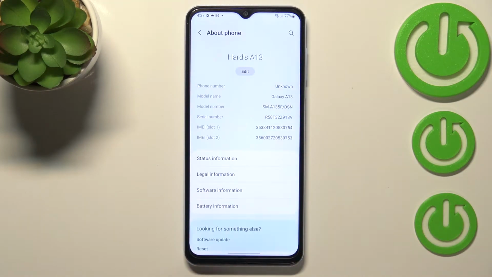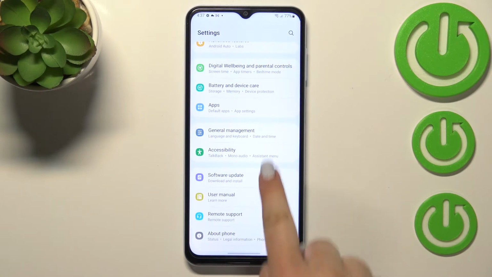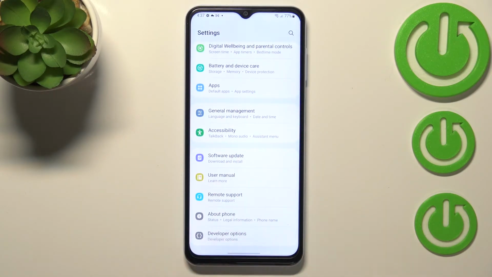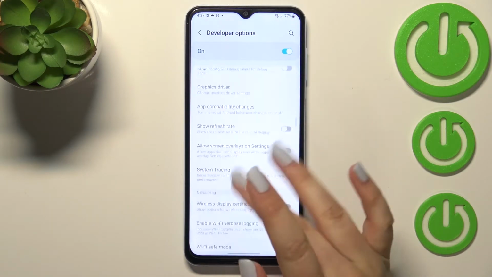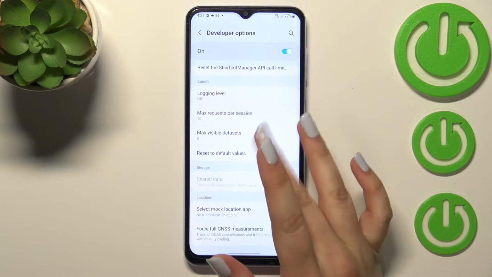So now we can go back to the general settings. And here let's scroll down again. And as you can see, the developer options will appear right under the About Phone. So let's enter. And as you can see here, we've got plenty of advanced settings which we can customize.